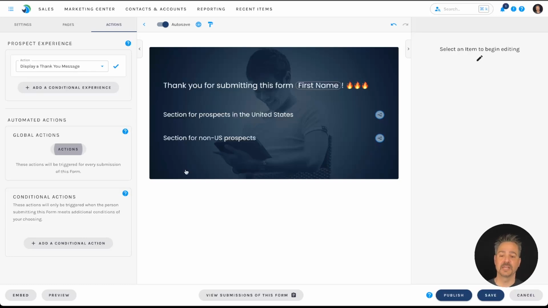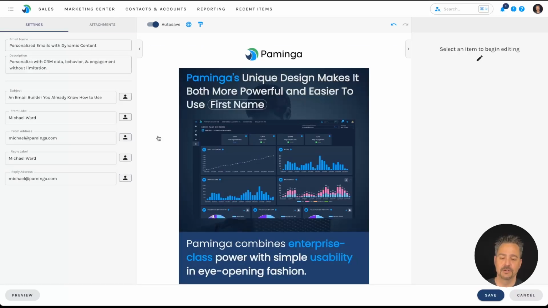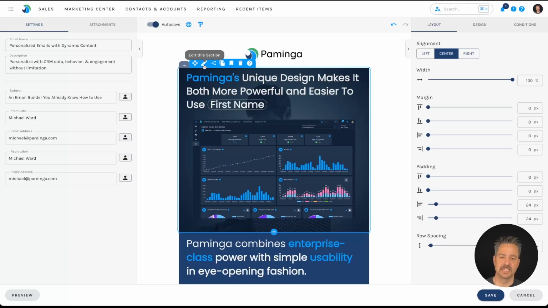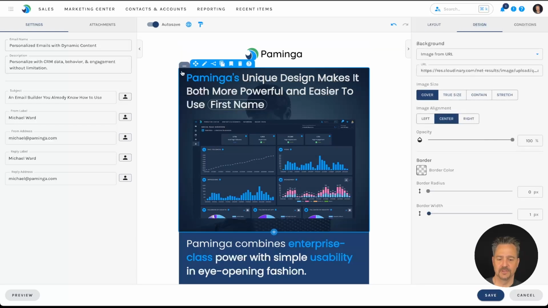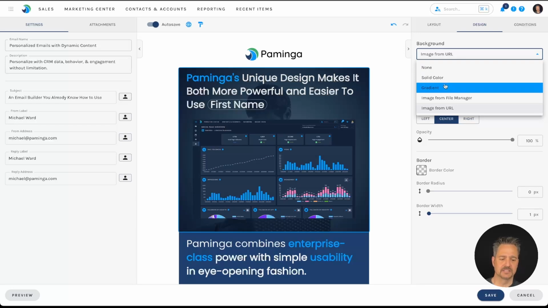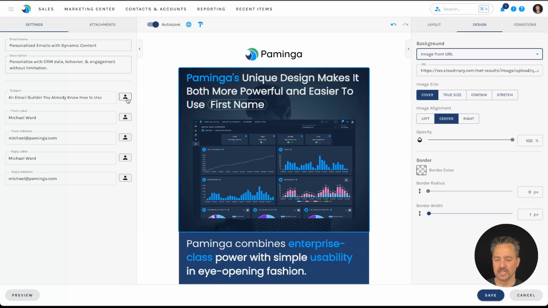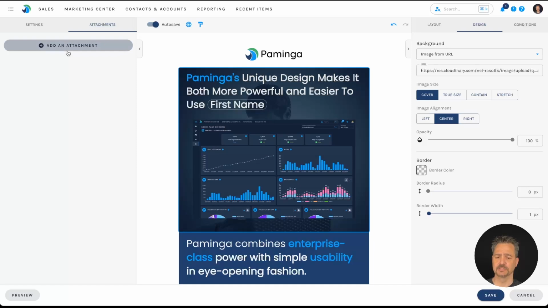Now, let's take a look at the email builder. I've got it open on another tab. You're going to immediately notice something. It's literally the exact same experience as the form builder. You've got sections, rows, and elements that can be rendered conditionally. Super cool. You can play with all kinds of styling over here. Here you can see I've set, I think it's at this section level, I've set a background image. I could have set a background gradient, a solid color, an image from our file manager, an image from any URL. And over here, we can personalize our subject line, our from and our reply to.